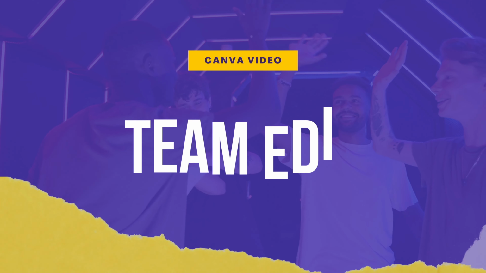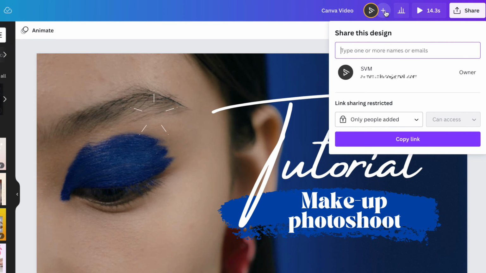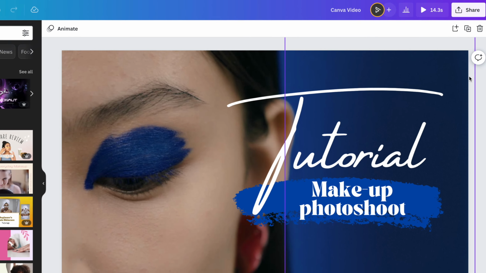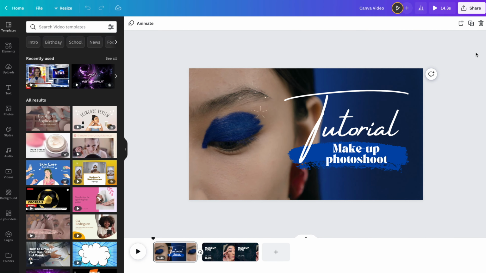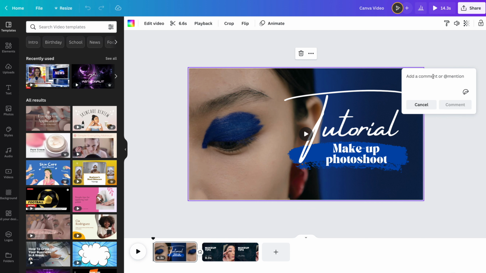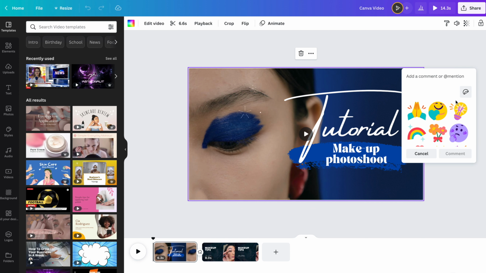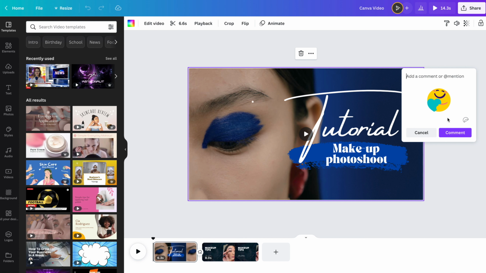If you edit with a team, you can invite them to collaborate and edit with you in real time. You can also add comments to each scene or page. This feature allows you to give and receive feedback, and work effectively with your team to create amazing videos.